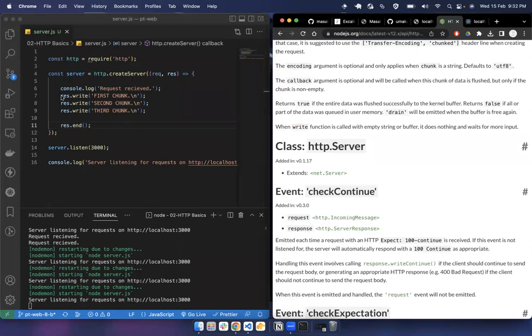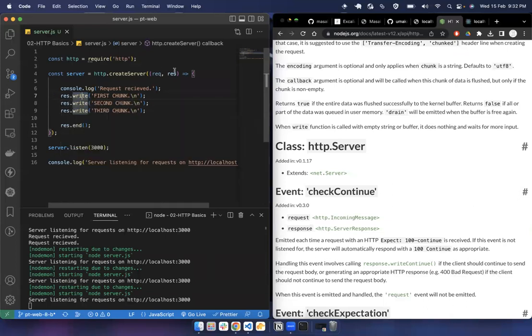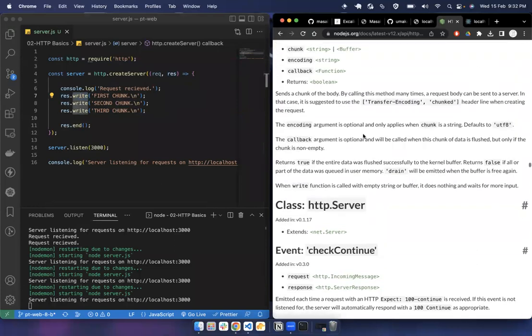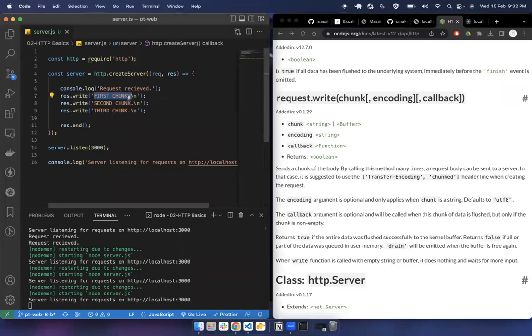What is response.write? Response.write is a function. This response object is coming in the callback function. Dot write is a function. You can read more about it here. Response.write is where we actually say that for this request, this is the response the server should send.